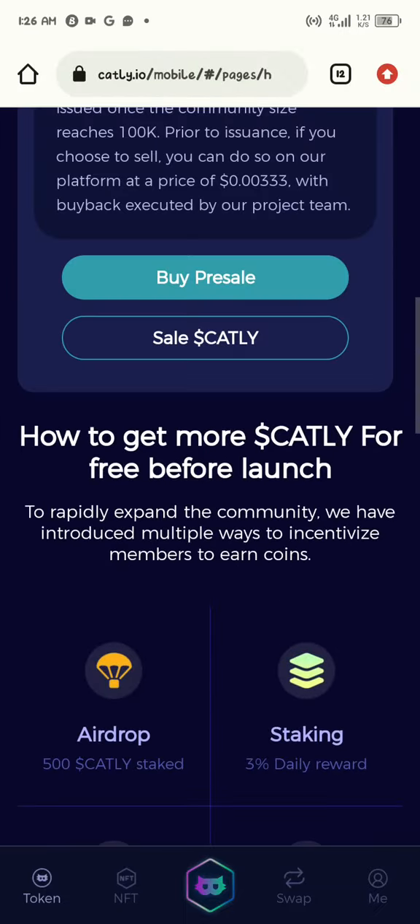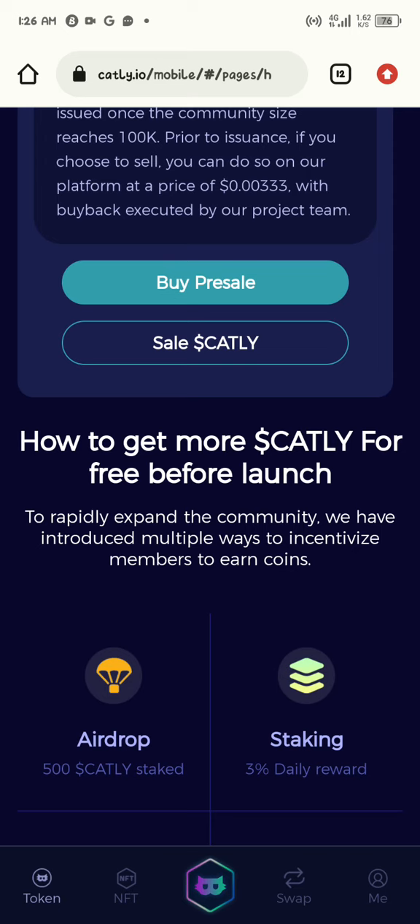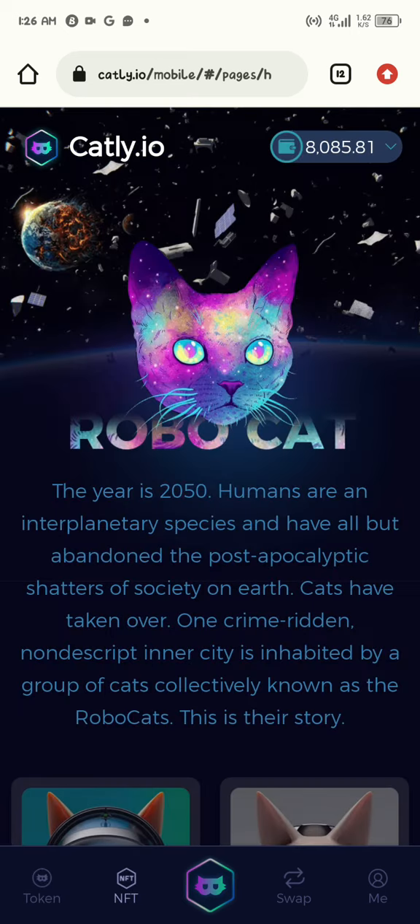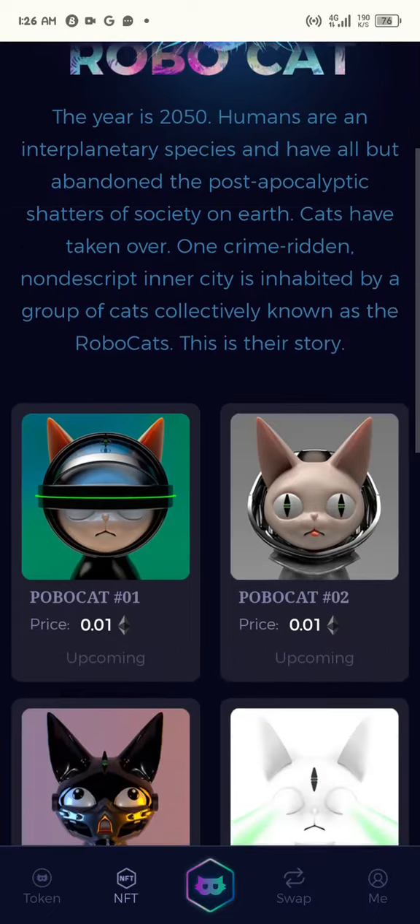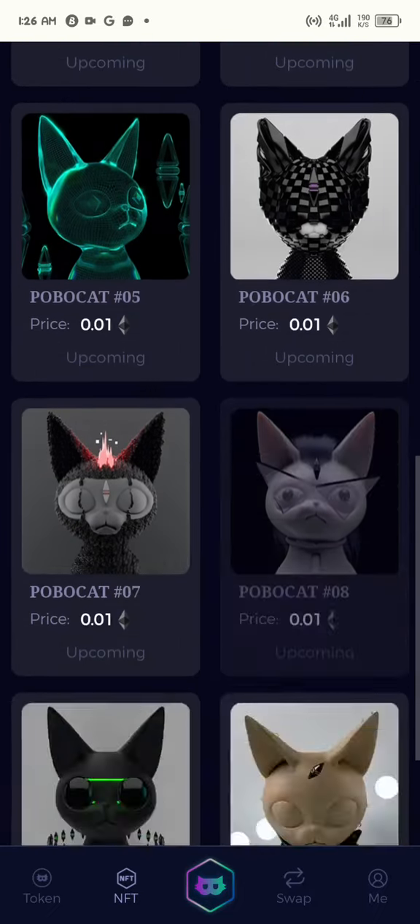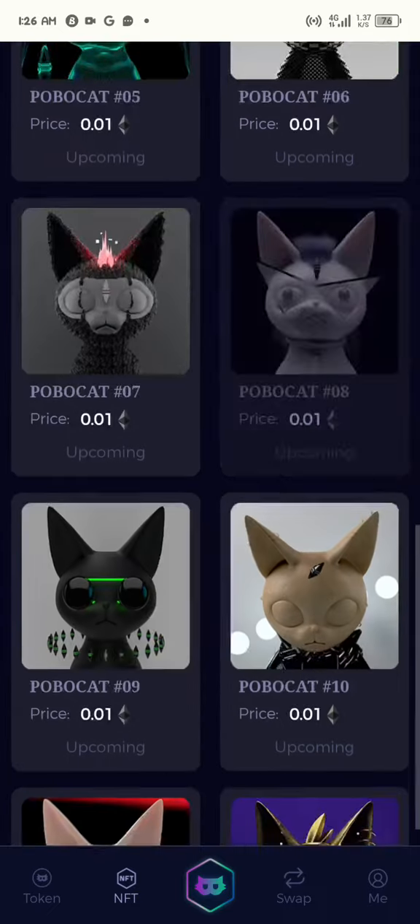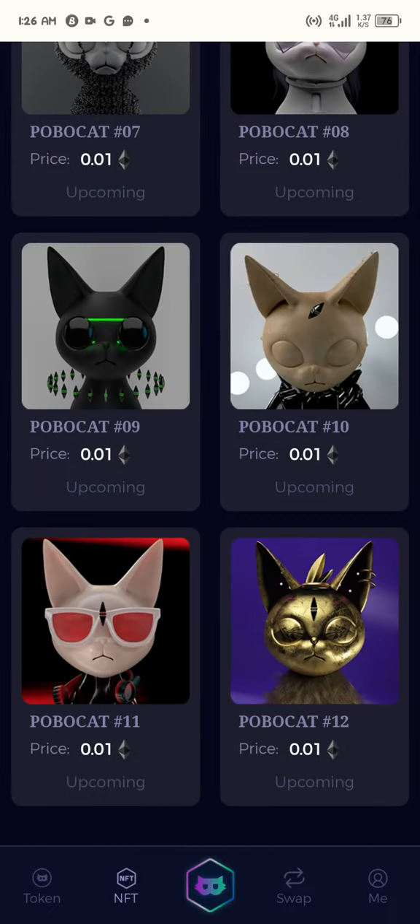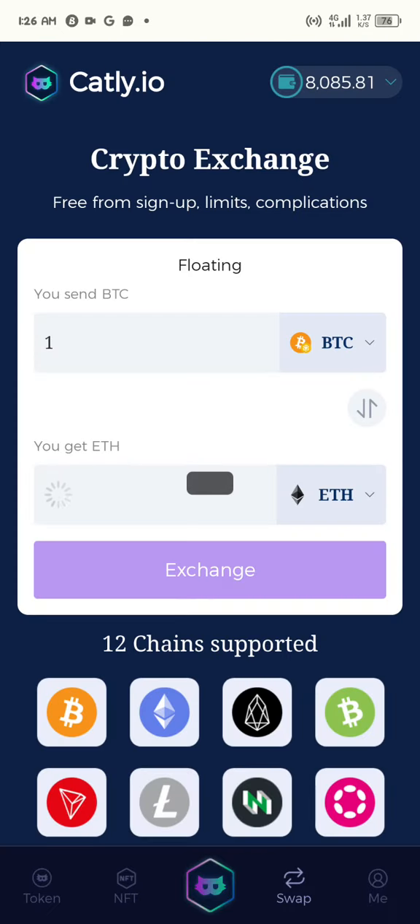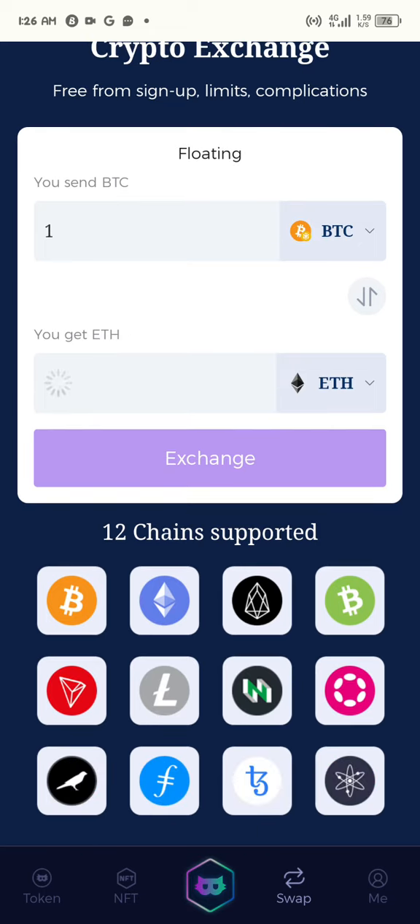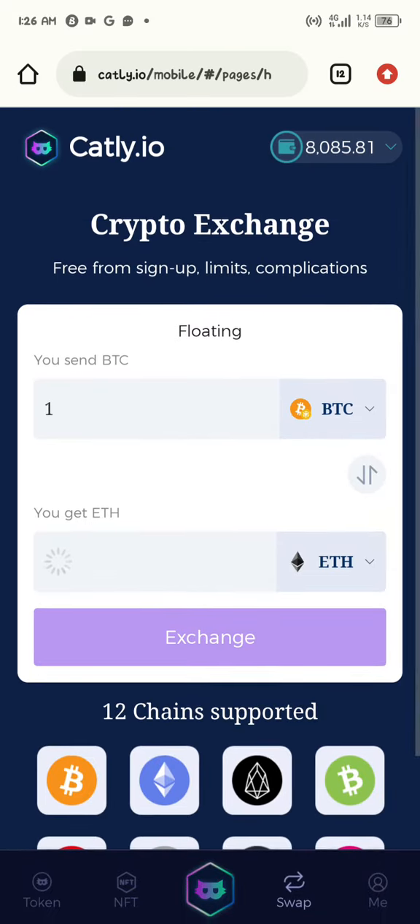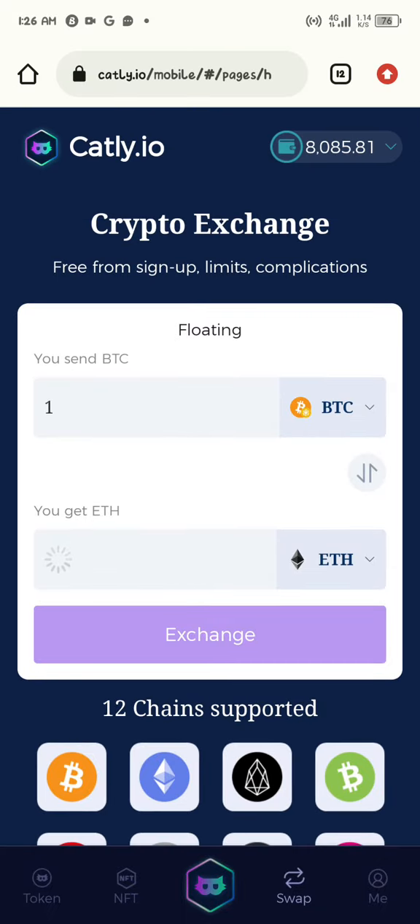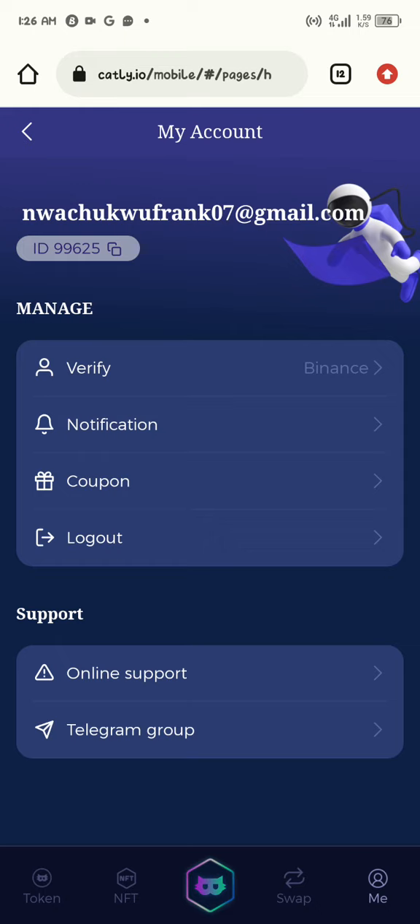So that is it. You can also click on this NFT. It has NFTs you can buy, but some of them, if not all of them, are coming soon. So you can swap your crypto asset from one to another, the one you prefer. If you have BTC and you want to swap it, whatever chain is supported, you can just click on the supported chain and swap.